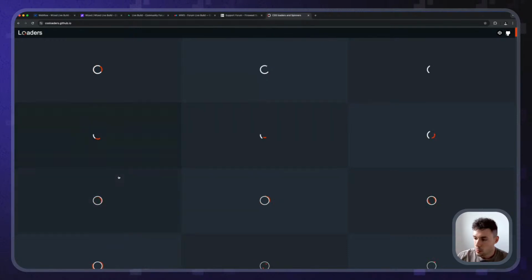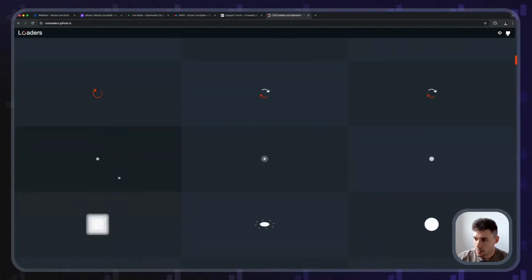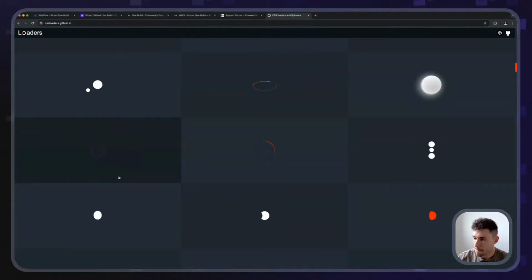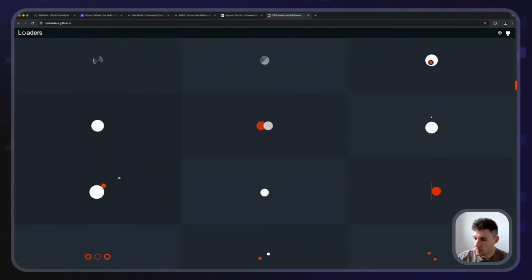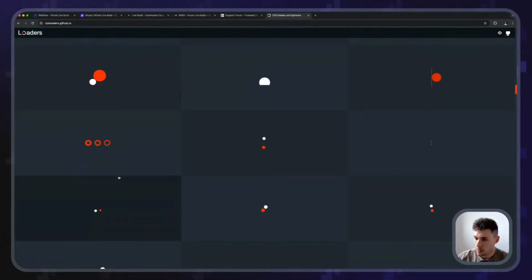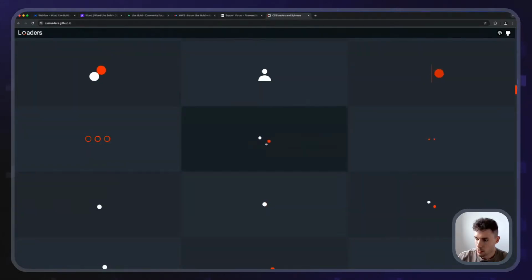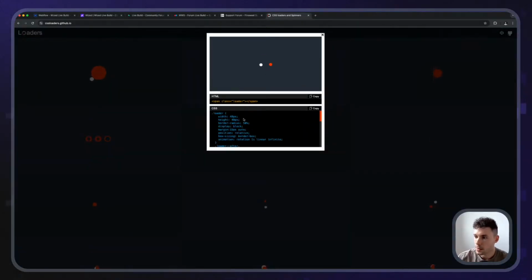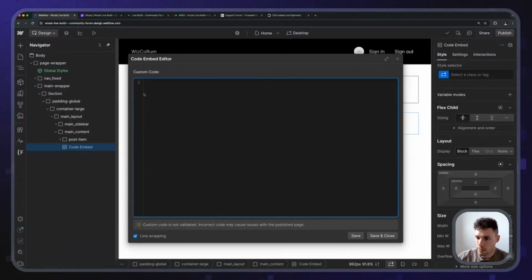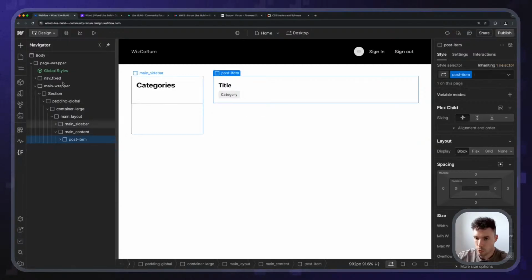Let's see. Give me some cool spinner. Which one should we use? Do you guys want any of these? Maybe this one's cool. I like it. Let's do this one. Nice. So this is going to be a span with a class loader, and also we'll have some CSS. So then there's no need for the embed being here, because we can have just the global styles.